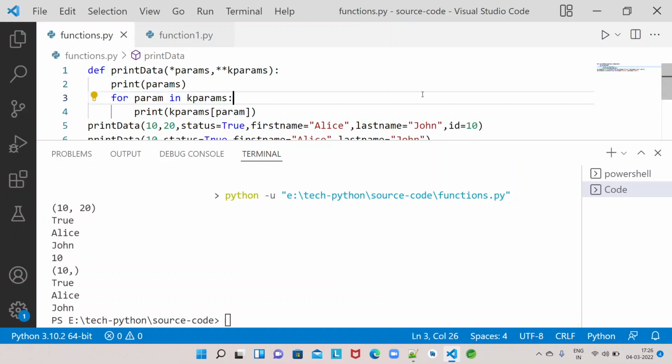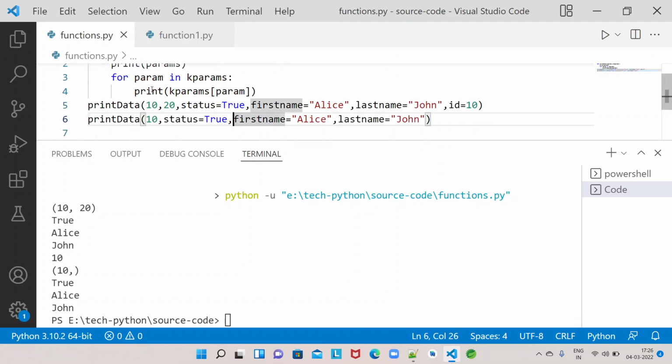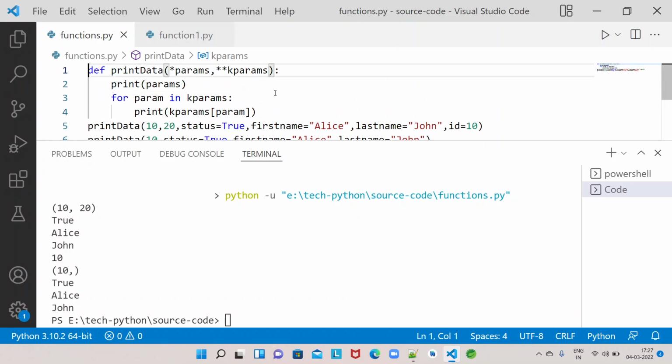Again, in the second call, we are passing only one positional argument, but we are passing 3 keyword arguments. True, Alice, John, they are assigned properly. So a function can accept variable positional arguments and variable keyword arguments at the same time.